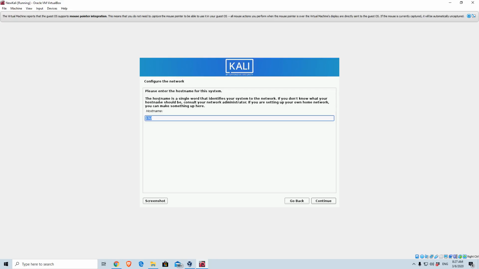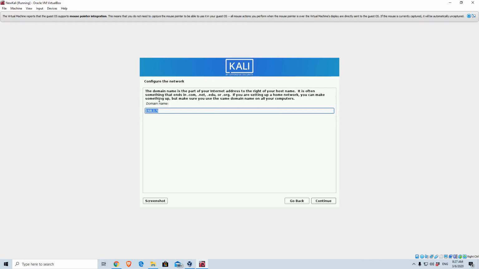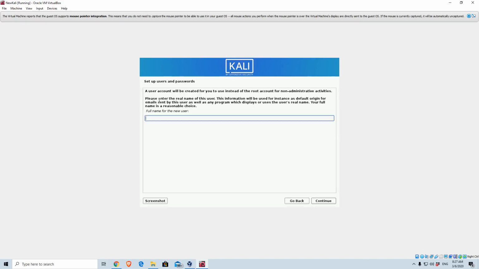But right now, here is the next option that pops up, which is the configuration of network. The host name, we can call it test. The domain name, we can simply just delete and leave empty because we don't really need it at the moment. And here is the option that I talked about. It will ask us to set up users and passwords. And this option didn't exist in the previous versions, only in the 2020.1a version, which is the one we're installing at the moment. So you will have to create a new user. In this case, I will just call it test.